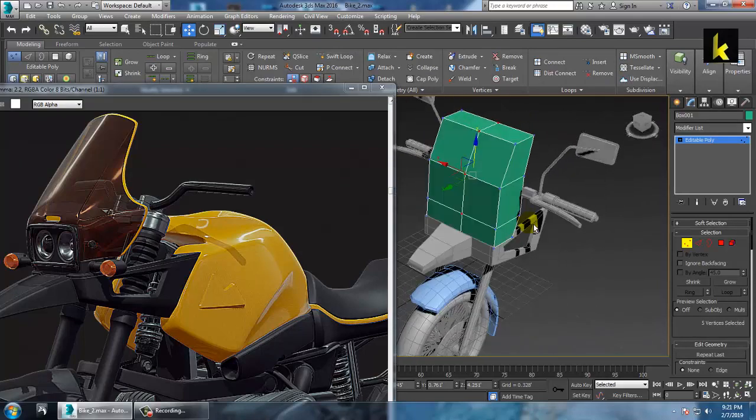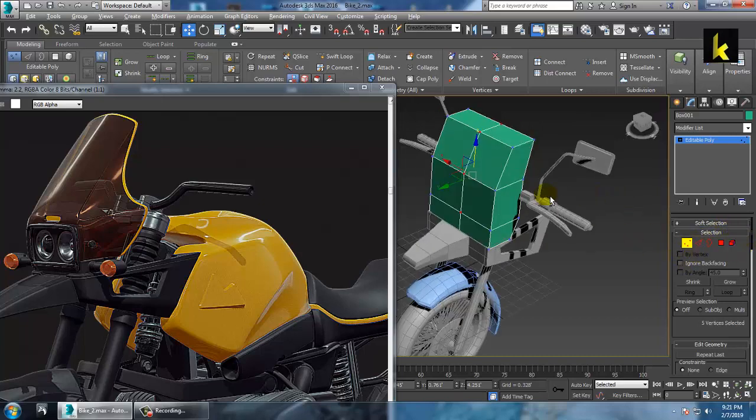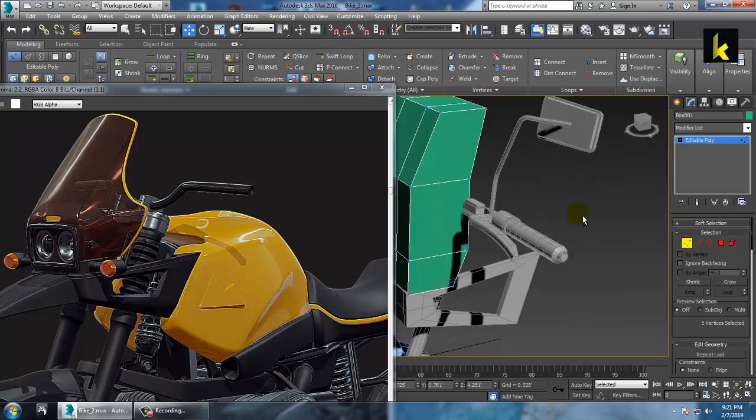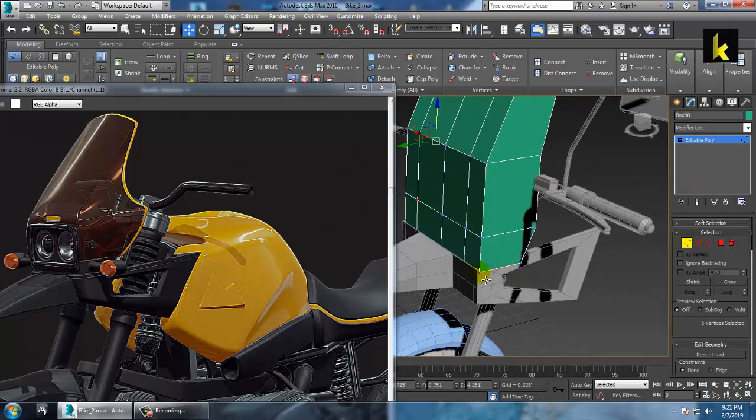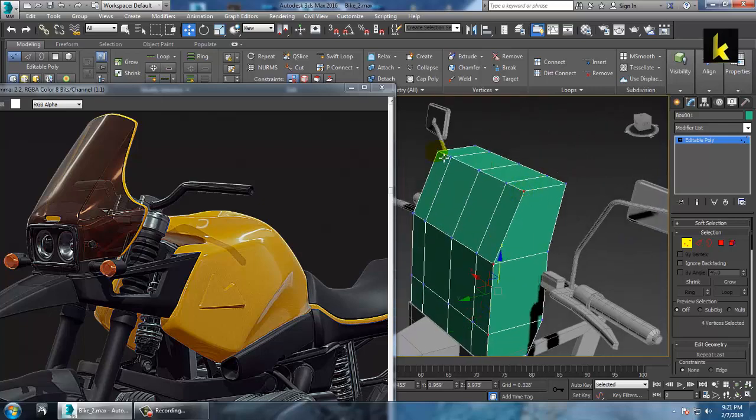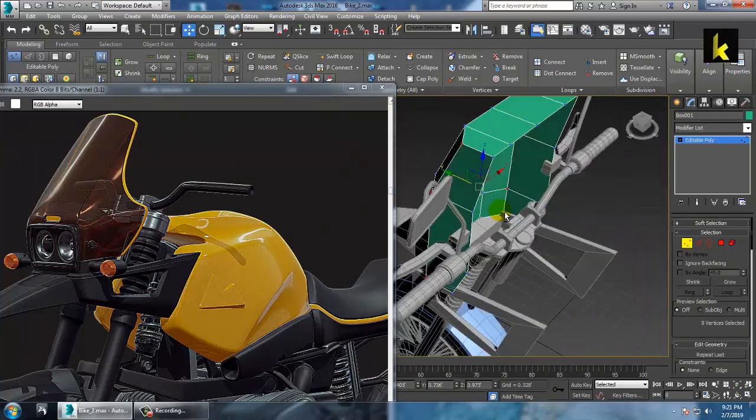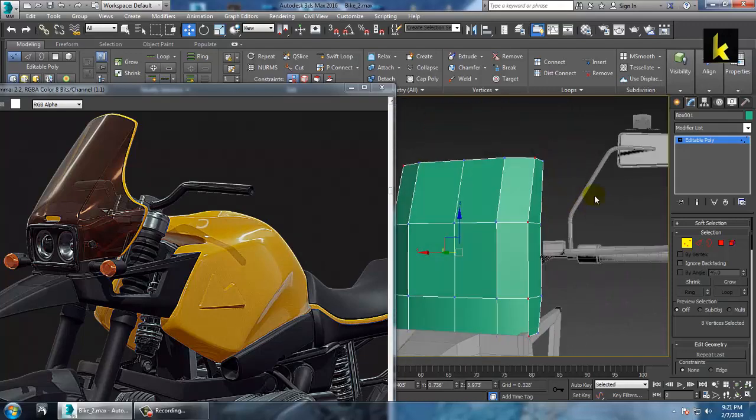Okay, so use a swift loop again over here and one over here. We can select this by pressing Ctrl, and you can push it like this. That's it. So you are going to make a speedometer over here.